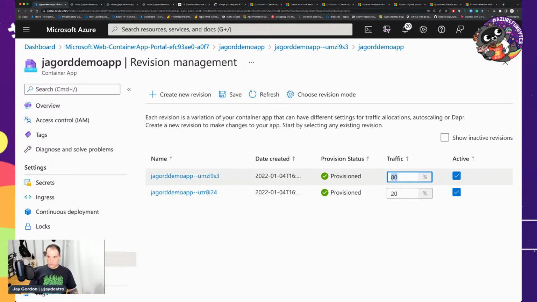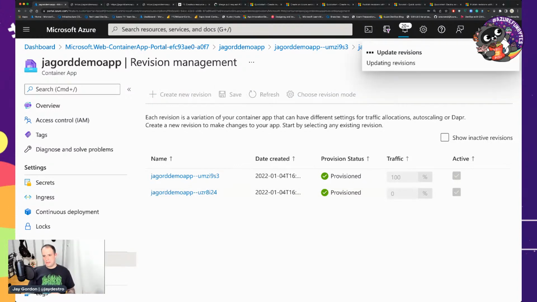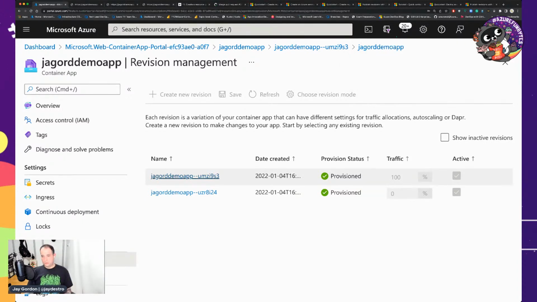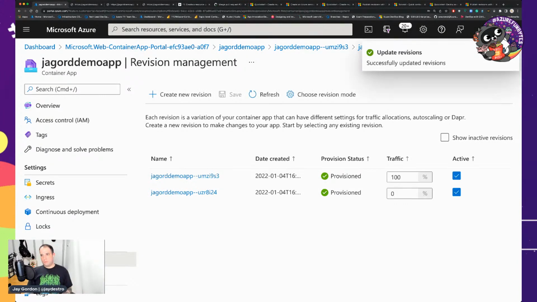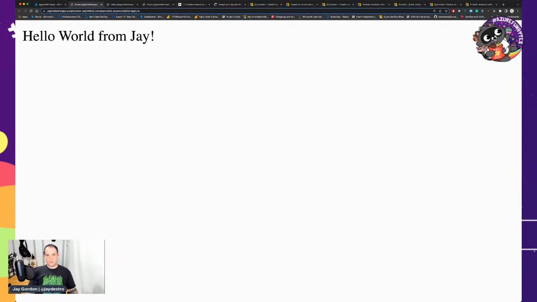But in this case, I'm just going to go 100 here, 0 here, and I can keep this active so that if I want to revert back to it, I can. But I'm just going to save. And now the public traffic is going to start going to our latest built version because I've moved my revision there. It'll go through the process of reloading the image, and there you go. Hello world from Jay. That's the CI/CD process, start to finish, to create within Azure Container Apps.